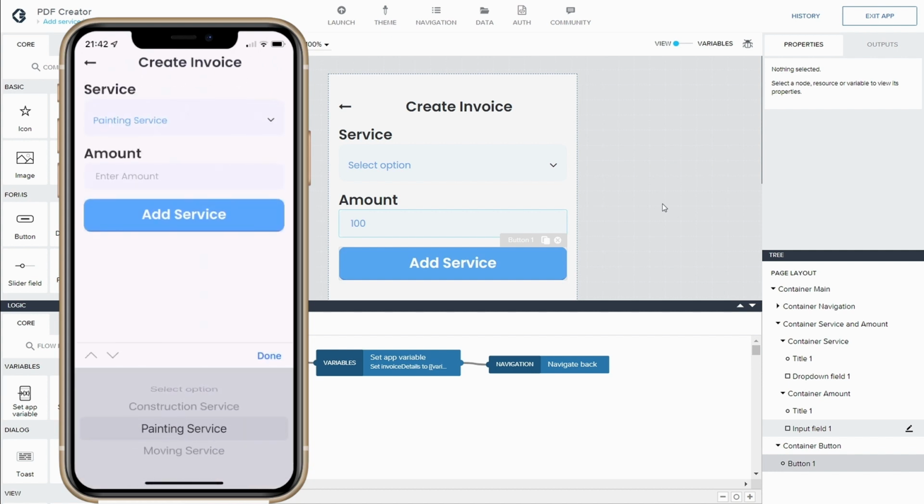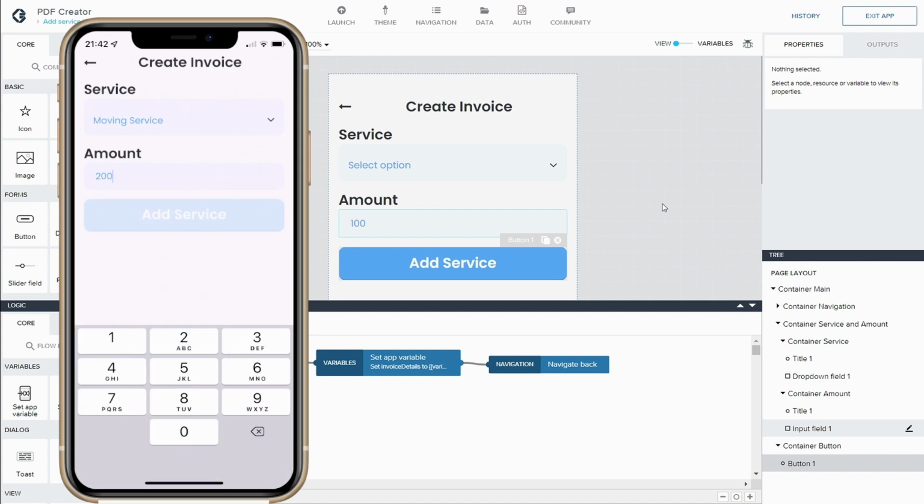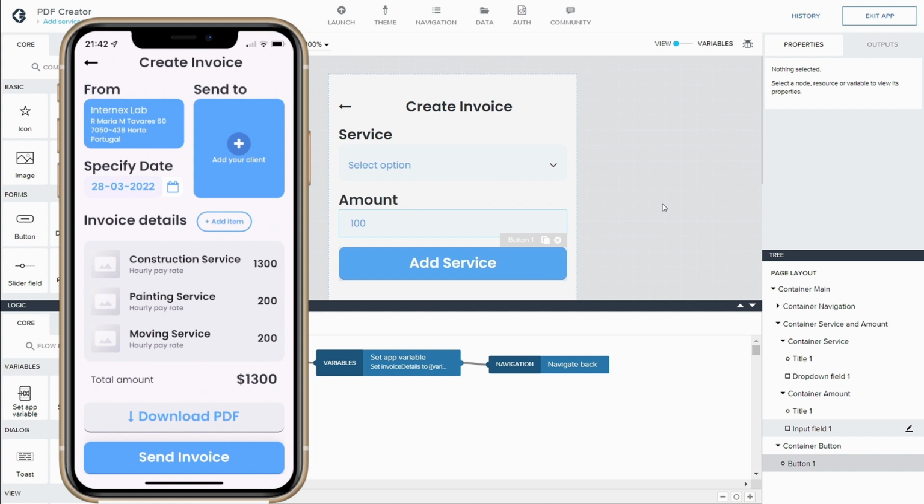I haven't put in any validation. I can just add whatever I want to add here. So 200. I can see now it continues adding it. So with that, I can see here 300, 200, and 200. I would like to have that in dollars. So how do I do that then?